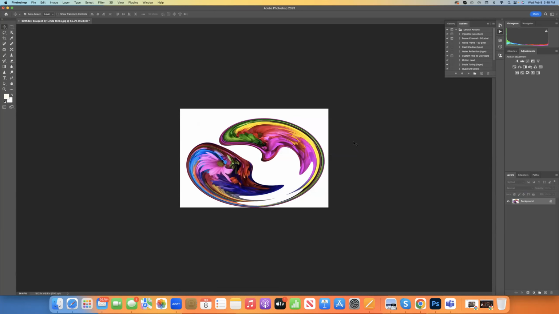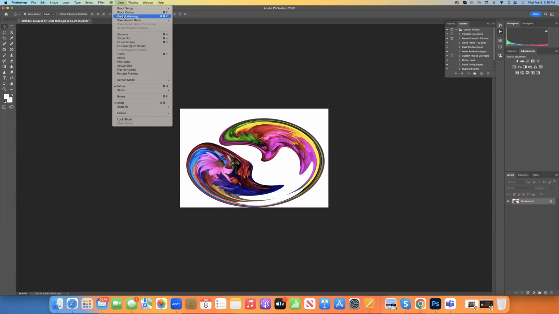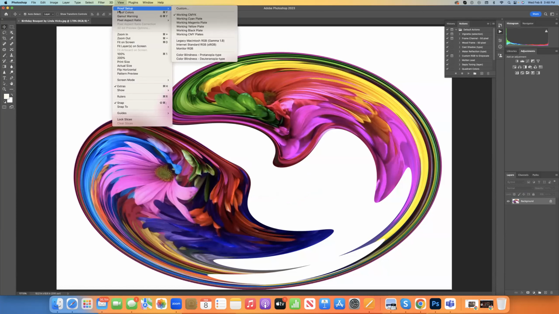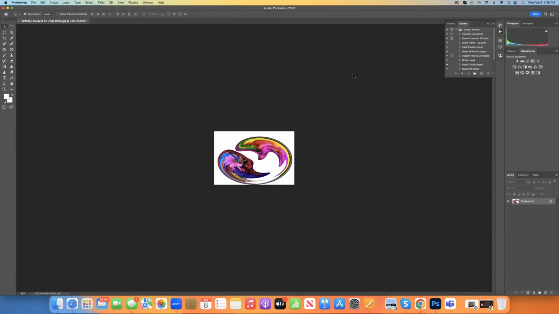Go up at the top where it says View, and put Fit on Screen first of all. Then go back to View again and go down to Print Size or Actual Size. Let's try Print Size first. Keep going down, right there. Is that the size it's going to be?